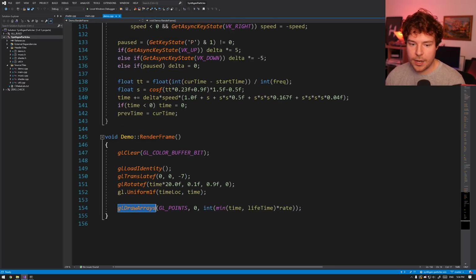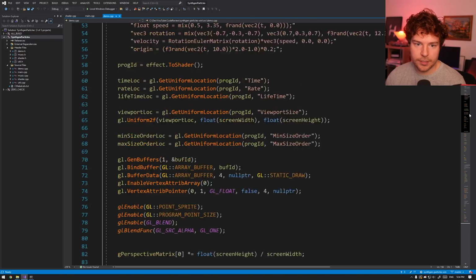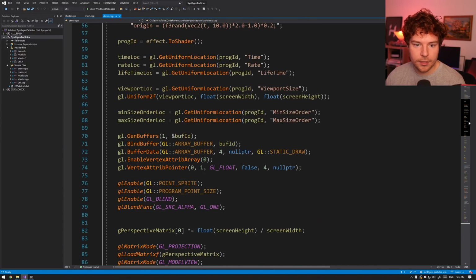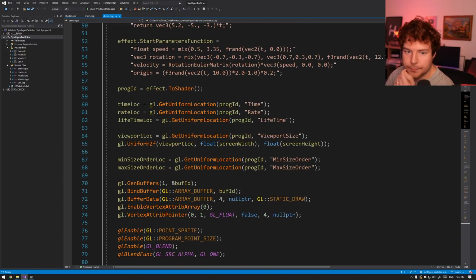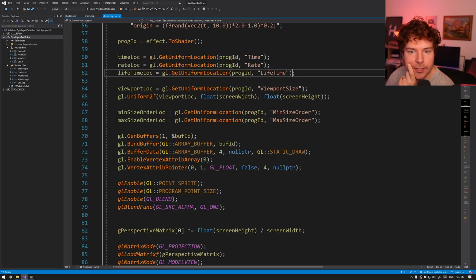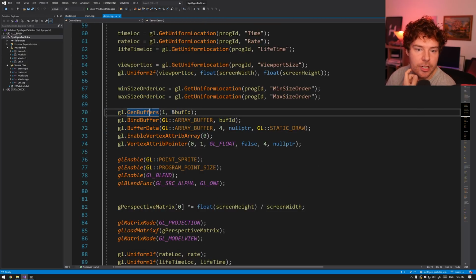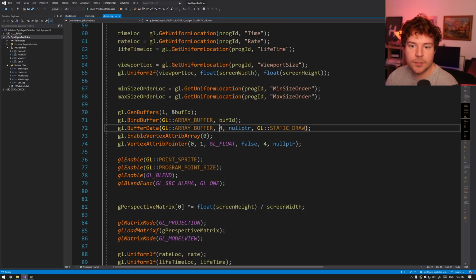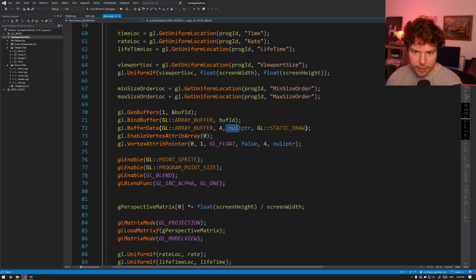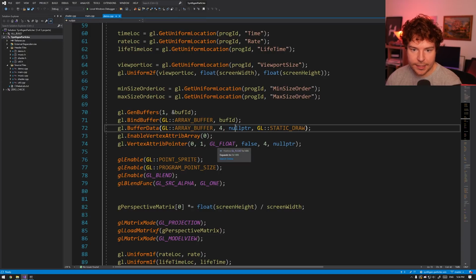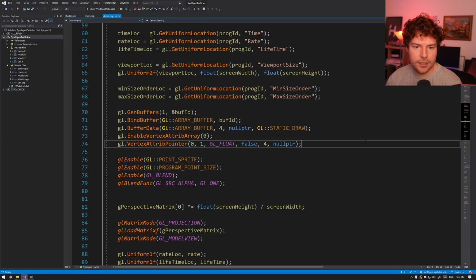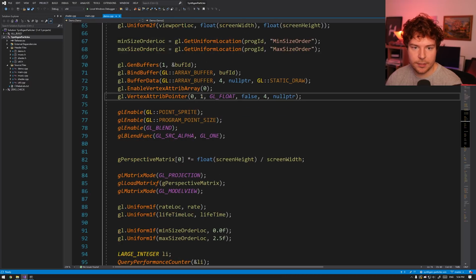Okay, so we're drawing arrays. So what is the array that we're drawing? We're probably creating it somewhere here. Time, rate, okay, these are all uniform locations. Oh, here we go, gen buffer is array buffer. So we're generating an array buffer. It's 4 bytes large. And no data is being set into there. I don't think we actually need data if we're going to emit things.